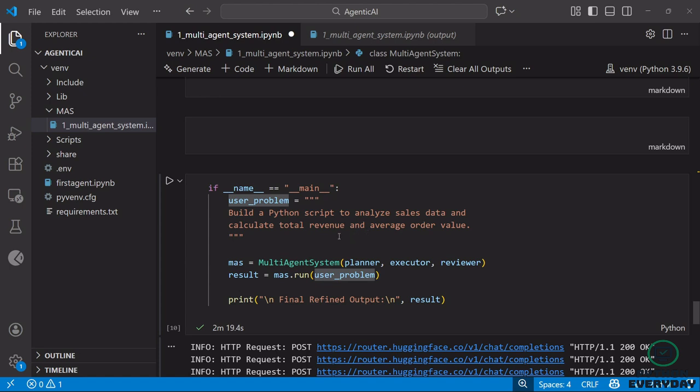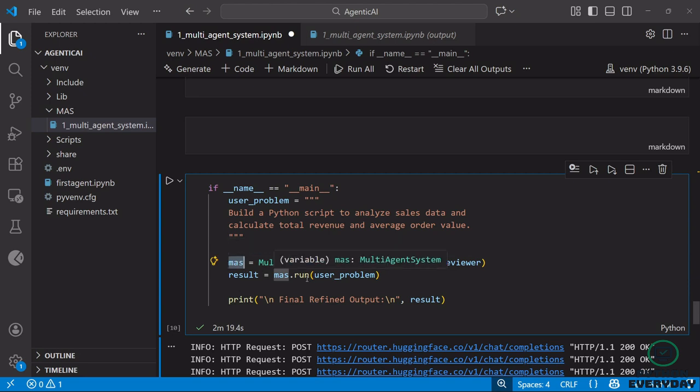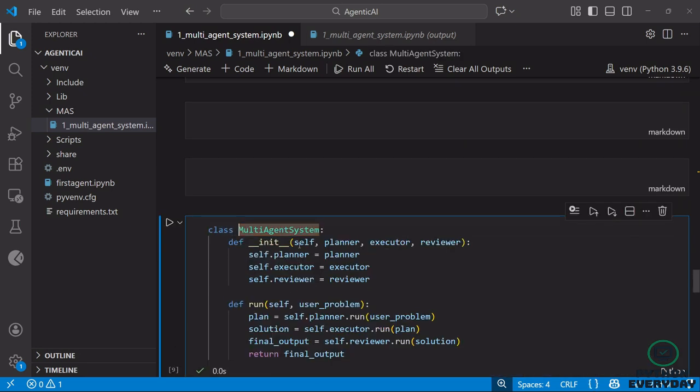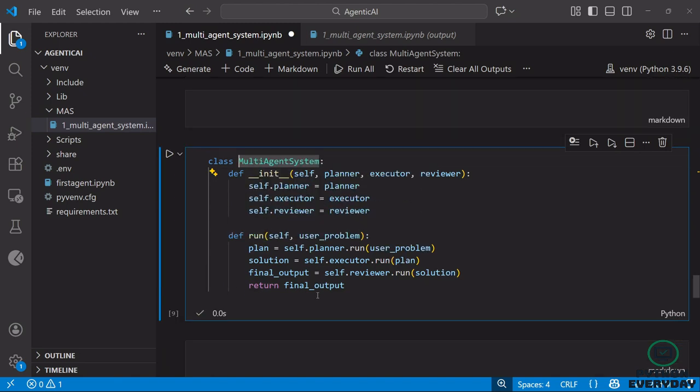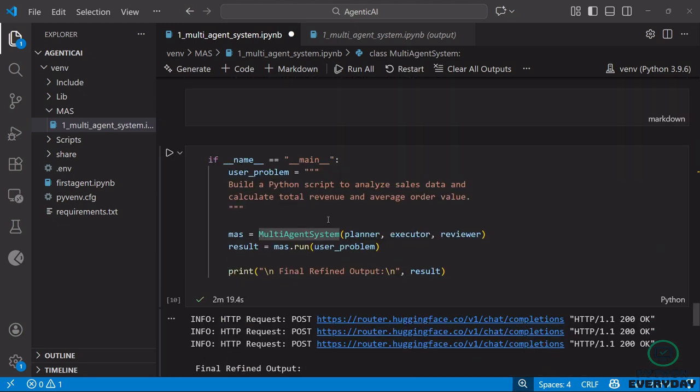Okay, so once this user problem prompt is created, we are calling this multi-agent system. We are passing all these agents, planner, executor, reviewer inside this, and once this object is created, we are using this object to run our user problem. Okay, so that's what we saw at the top, what this multi-agent system is. If you want me to open this, we can just go over here and you can see this is the initialization and the run method where we are passing the user problem. Okay, the similar thing is called over here in the main method. So once this is done and once we run it, we'll get an output.